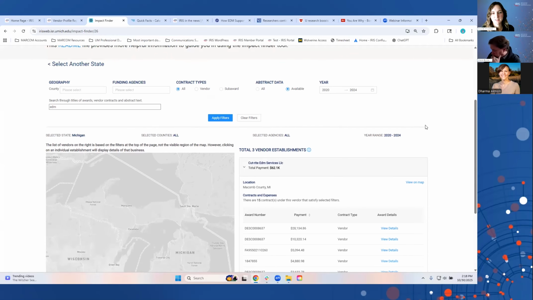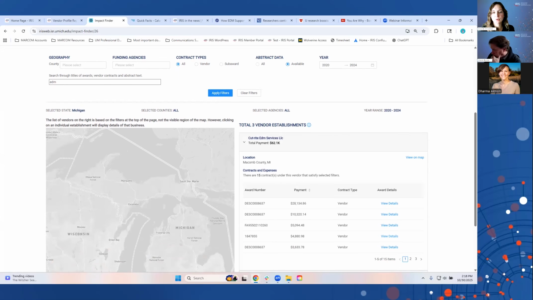You could search not just business names, you could also look for keywords that might be specific to your university. So I don't know if we have any Michigan State people on the call, but they have the FRIB, which is the Facility for Rare Isotope Beams. That would be a great thing to punch into the search bar. University of Wisconsin-Madison has a magnetic resonance facility. So if you were interested in looking up the vendor impact of grants relating to magnetic research, that would be another thing you could do.